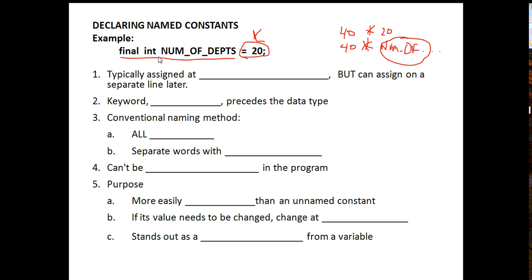Okay, so the other thing is, as we look at this example, it says keyword blank precedes the data type. You should know what that would be. So here's the data type, it's an int, and what precedes the data type is the special word final. So final is a special Java word that the compiler understands to mean that this constant cannot be changed. So whatever is in this memory location cannot be changed later on.